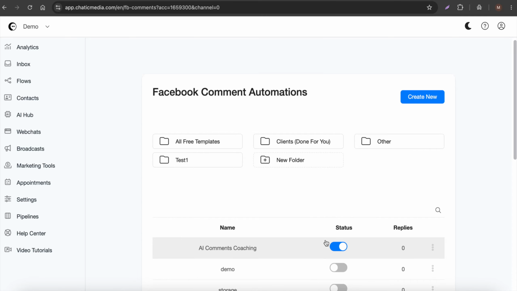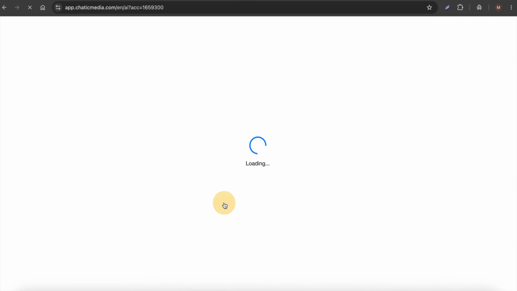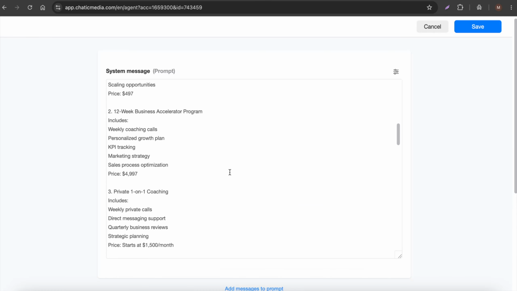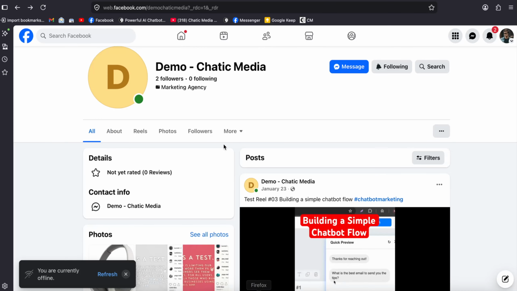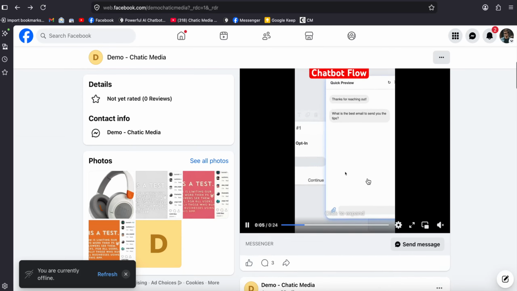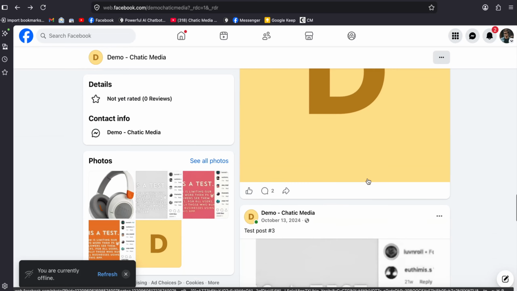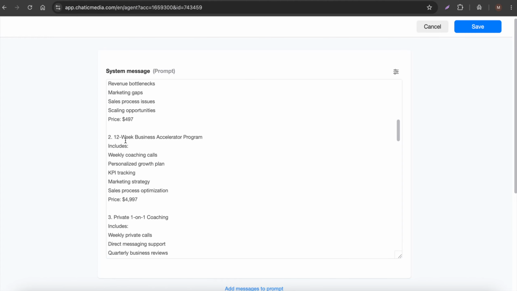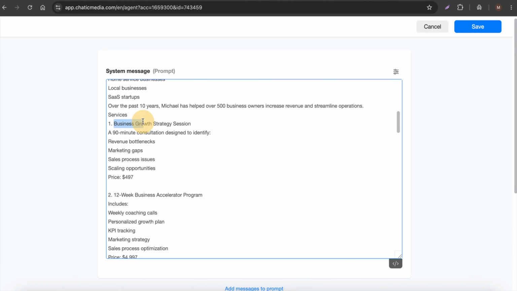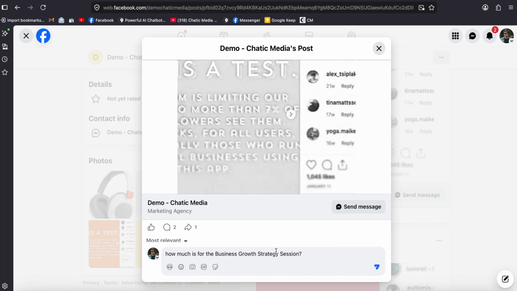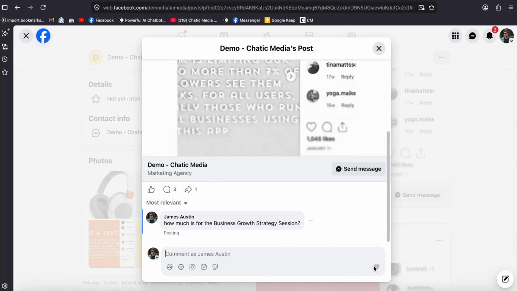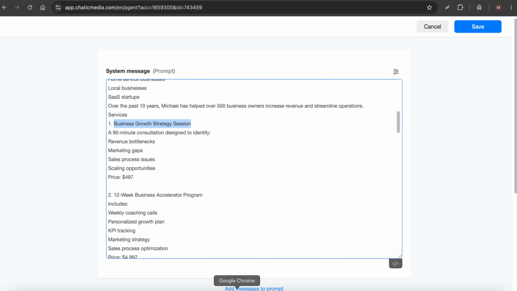So now let's test how this actually works. Let me go to the AI hub and open the specific AI agent we have right here. All right, so this is the AI agent, and here we can simply go to the Facebook page, which is Demogetic Media, and add a comment. It can work on any reels, posts, anything as well. Let me ask about the pricing, for example, about this one, business growth strategy session. So here let me add the comment: how much is the specific business growth strategy session? All right, I just added the comment and we should receive a response.